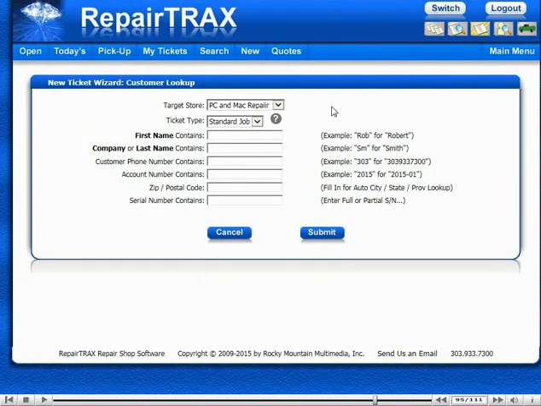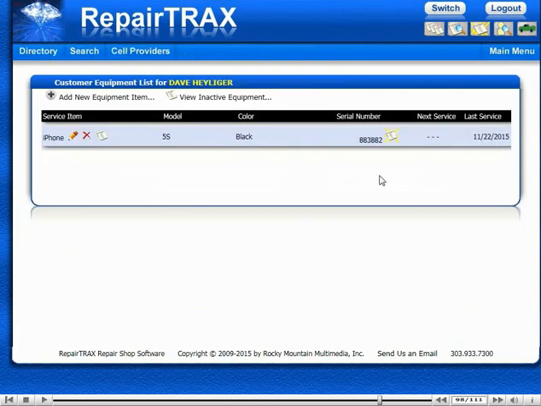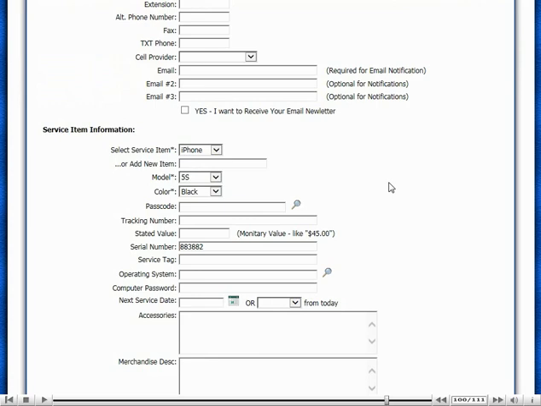And do the same search on me. And expand the equipment list. Click the new ticket icon for this particular item. And I'm just going to scroll down to the service item area. Notice the change. Both model and color are now drop-downs for this particular service item, since I defined models for iPhone and colors for all service items across the board. Pretty cool. Let's take a quick peek at them. Okay, that looks right. There's my 3 models I defined. And this looks right. There's my 3 colors I defined.